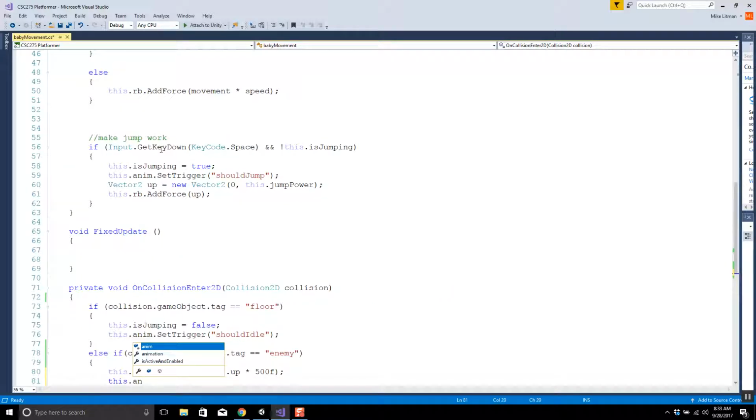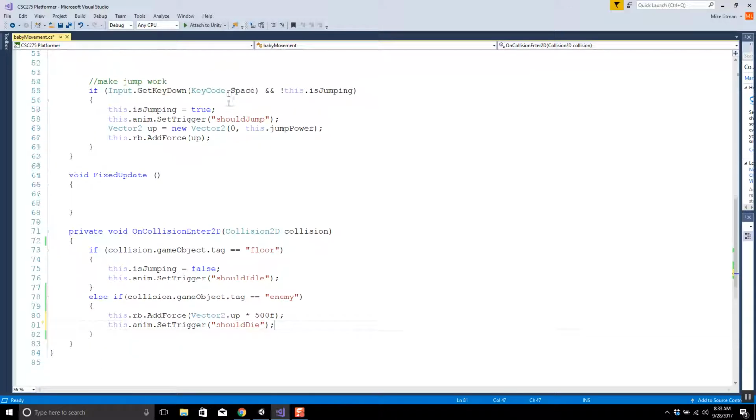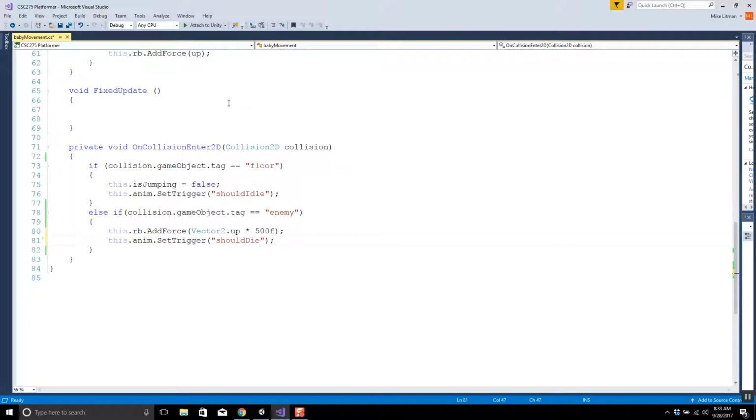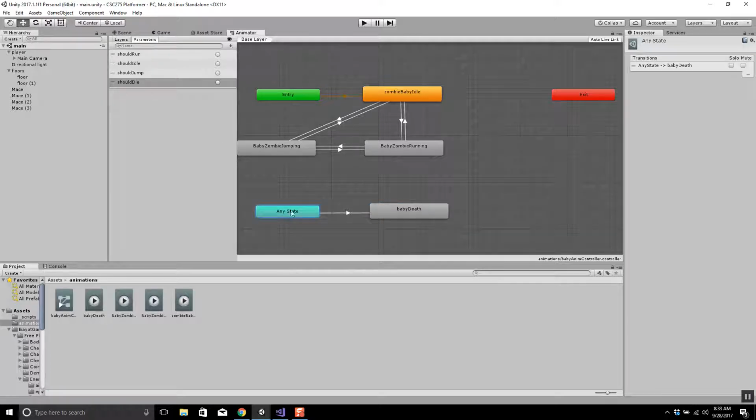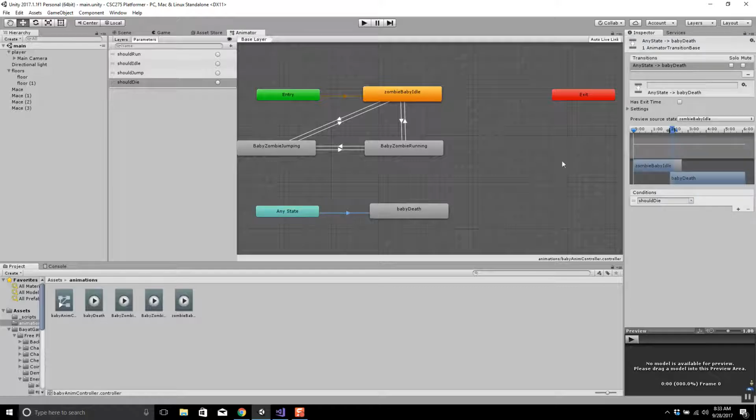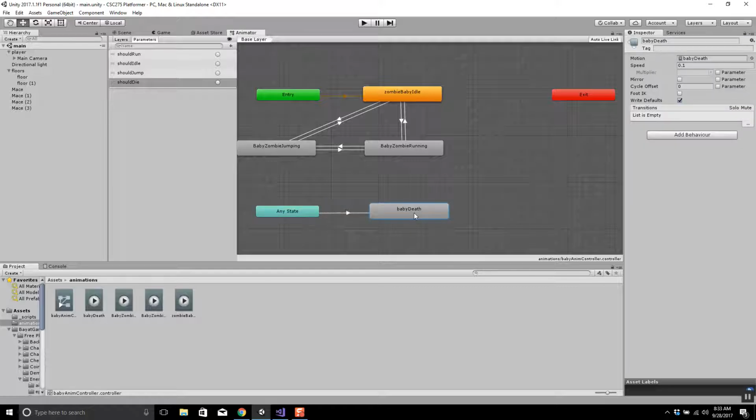So I'll say this.anim.SetTrigger("shouldDie"). That'll tell the controller to set the should die trigger, and the should die trigger should fire from any state, because we have this transition that operates on should die and should take us to the baby death.